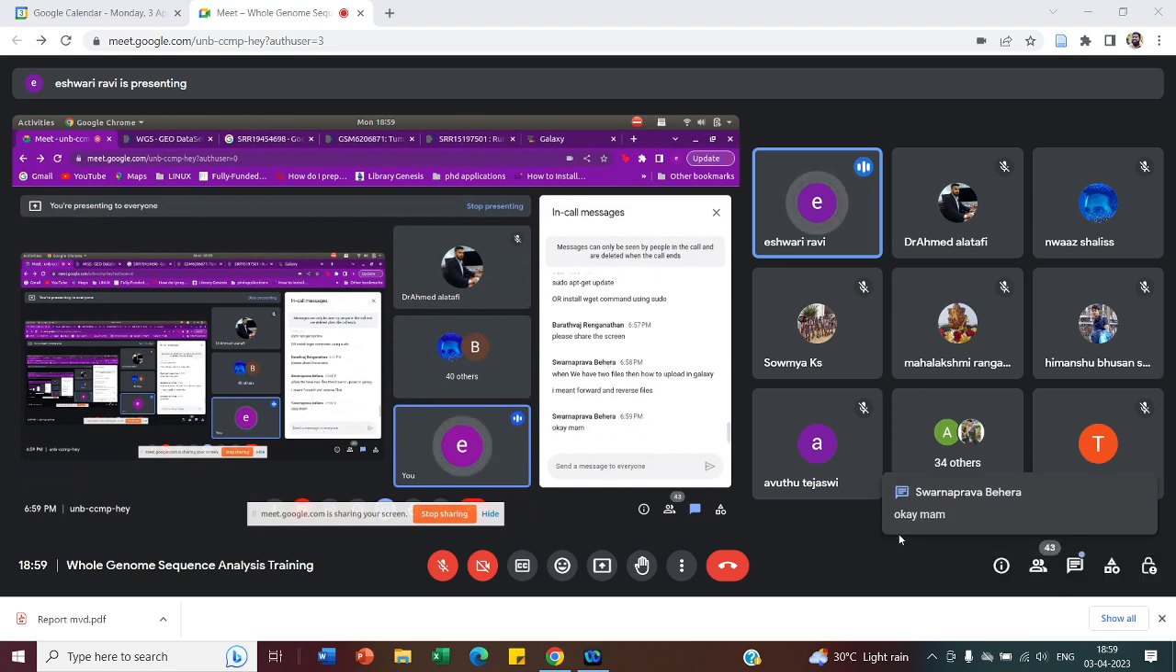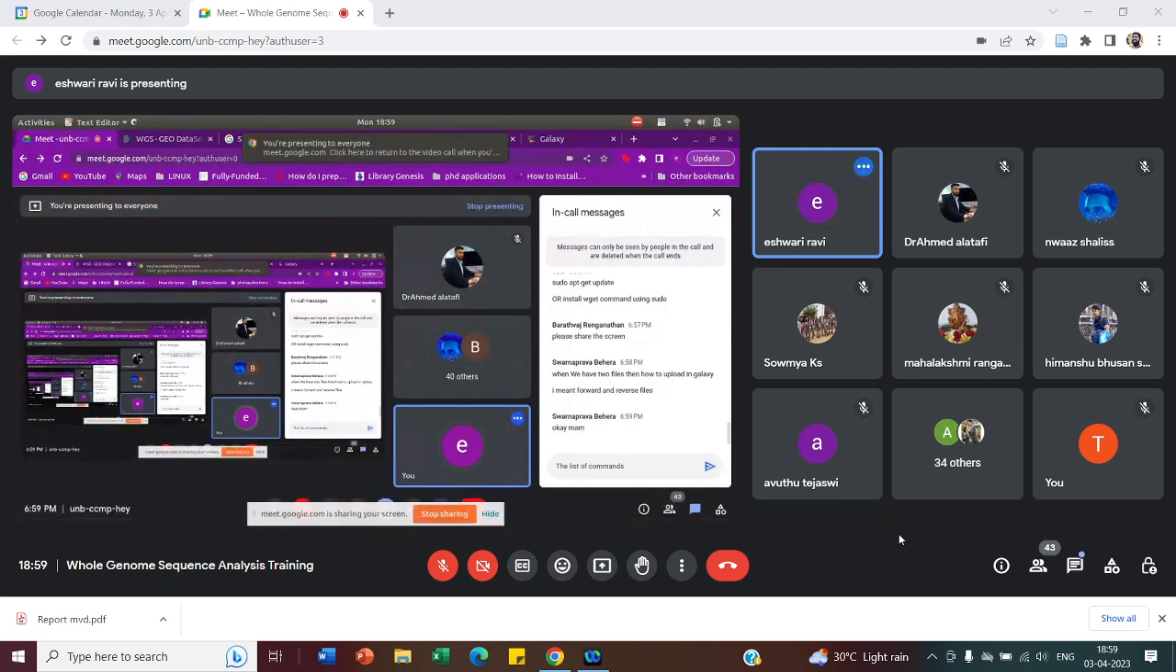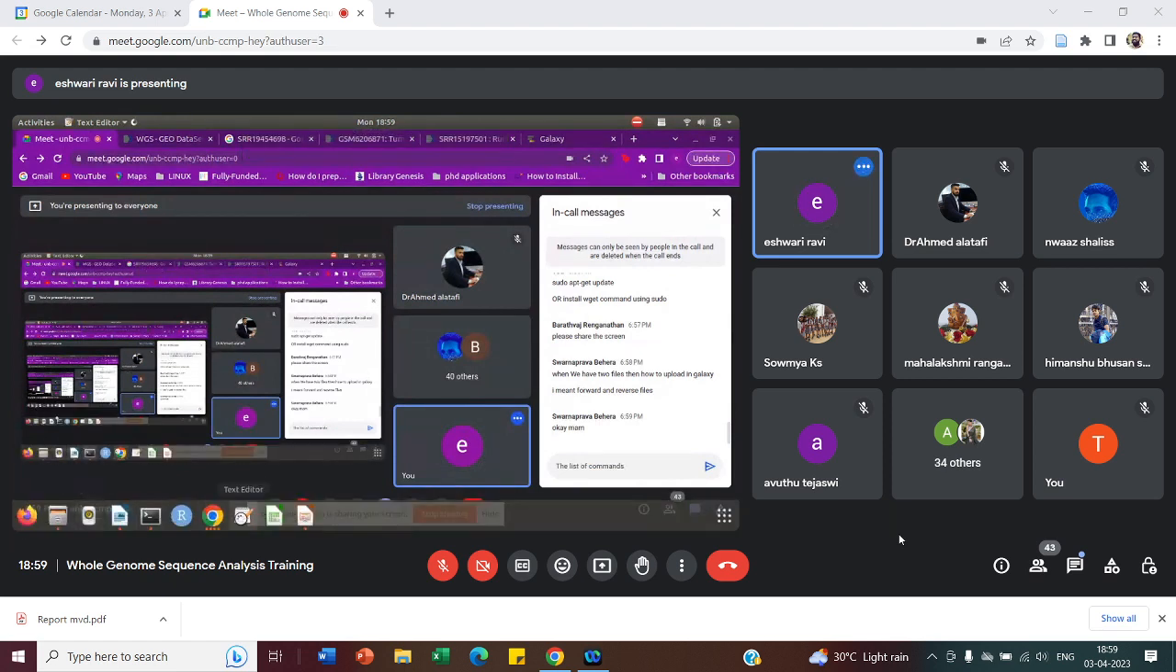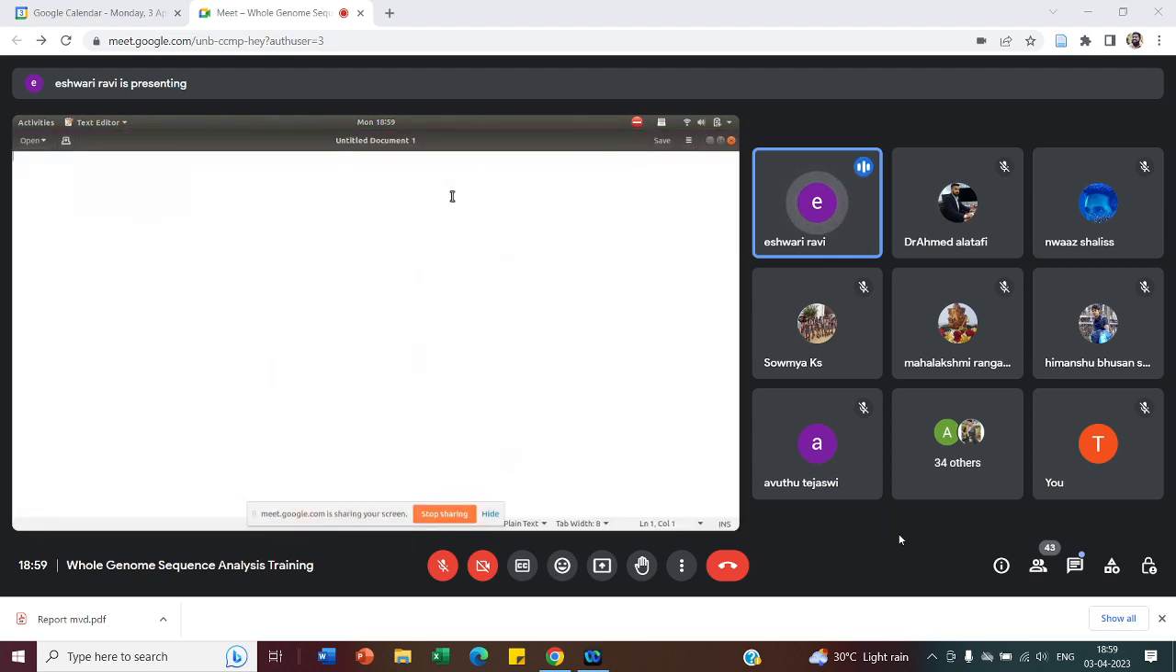So for Terminal, I'll give the list of commands for FastQC. Any other doubts, please switch on the audio and ask me in case I'm not able to view your messages.